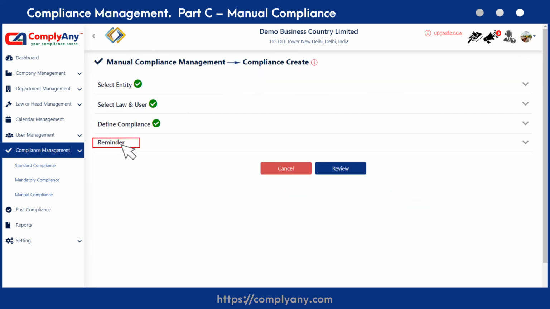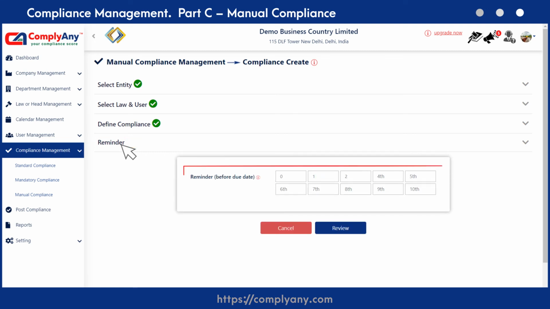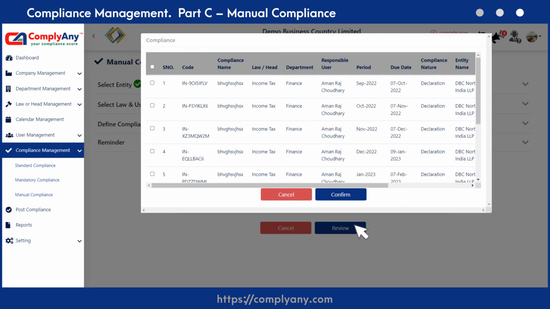Last block is reminder. System has option to define 10 reminders. By default, system will show 3 reminders: 0, 1 and 2. Means if due date is 7th, system will send reminder via email and WhatsApp, if selected, on 5th, 6th and 7th. In case of rent, insurance etc., many reminders can be defined like 45 days before, 60 days etc. Click Review to see compliances, select if correct, and confirm.